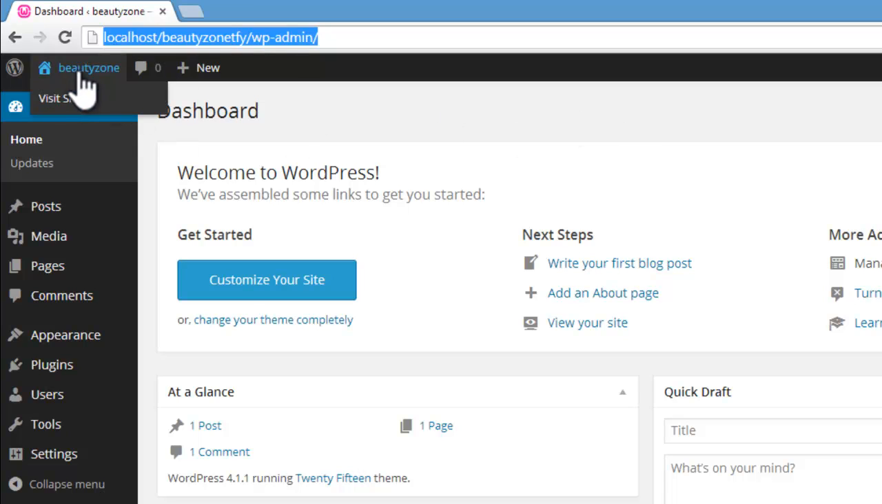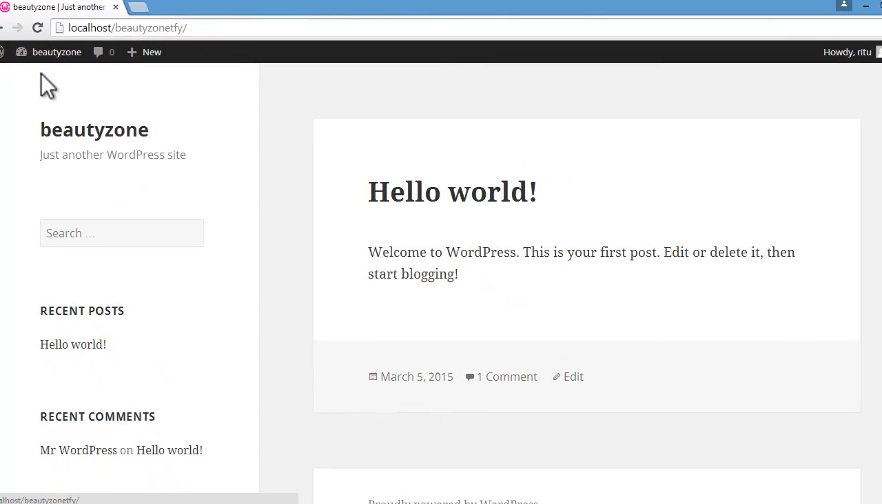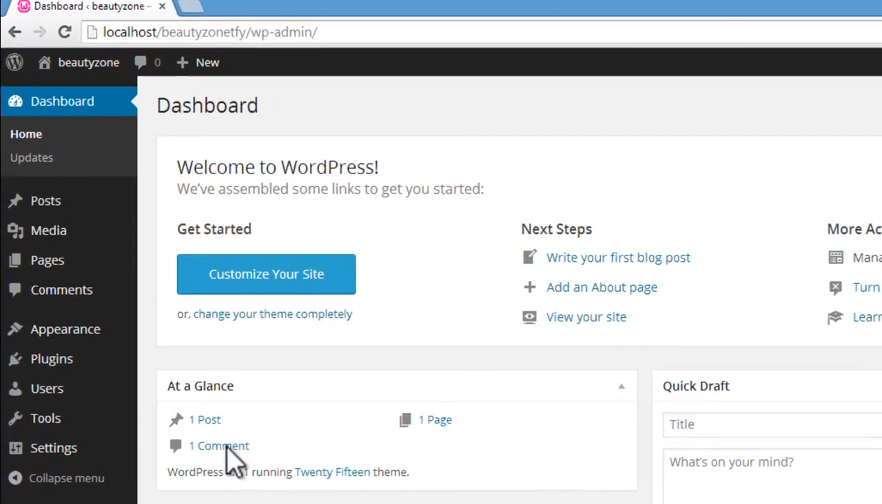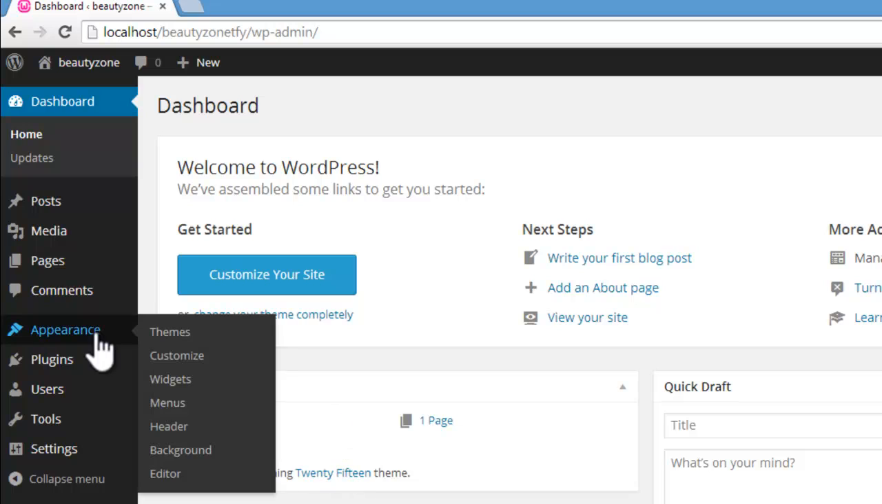This is the name of the site, Beauty Zone. Now let's visit this site. This is a default theme by WordPress. It's version 4.1.1 and it's running theme 2015. Now first things first, let's install the desired theme.